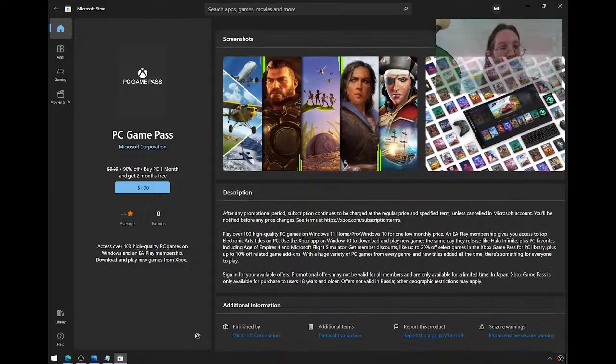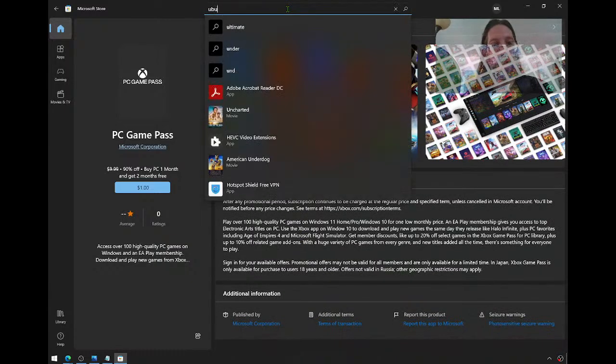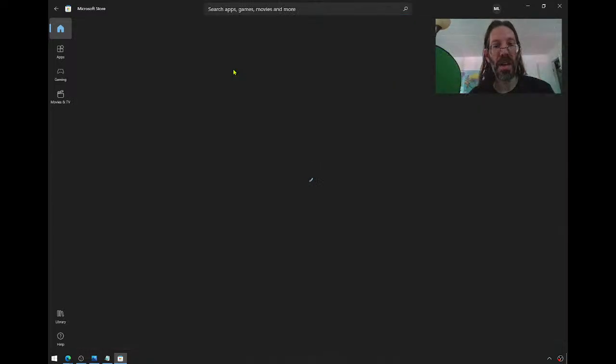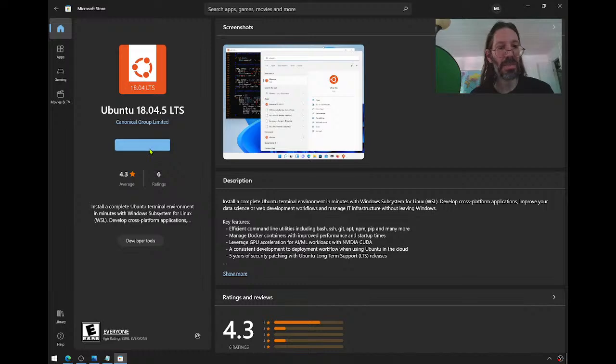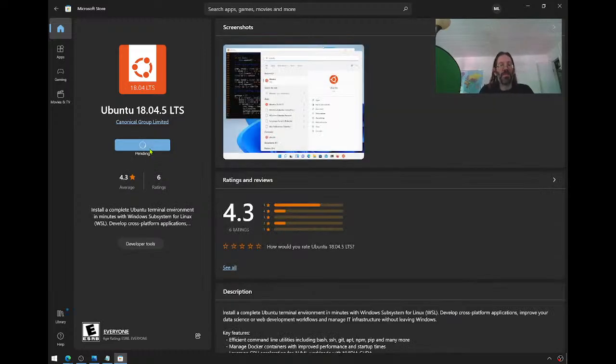Wait, what? Did I not click the right thing? Ubuntu 18.04. Click it very carefully. There it is, get. And it shouldn't take long. Let's see if there's anything else I need to talk about now. Whew. All right.